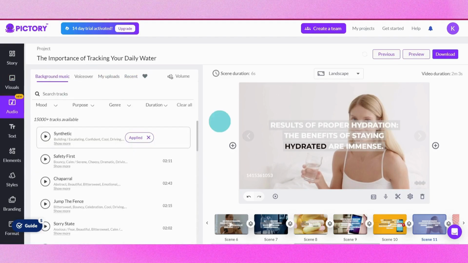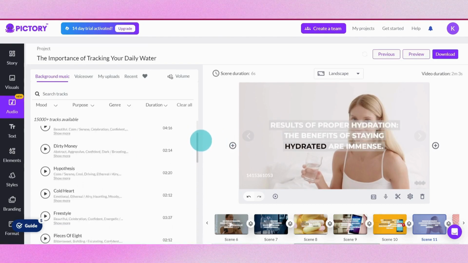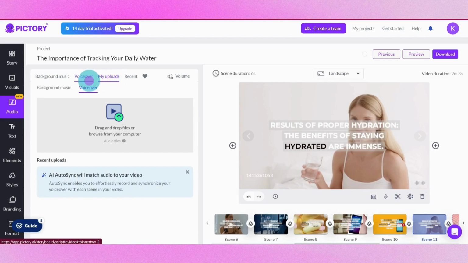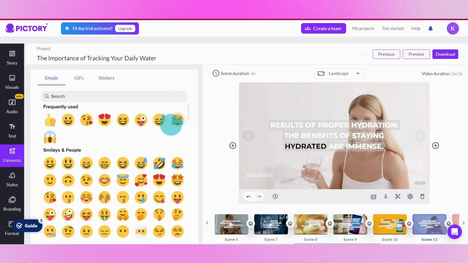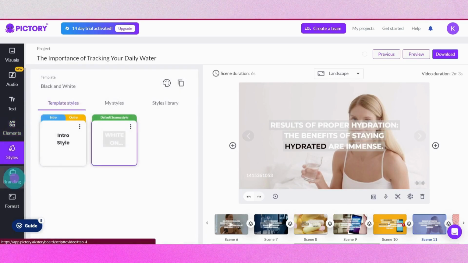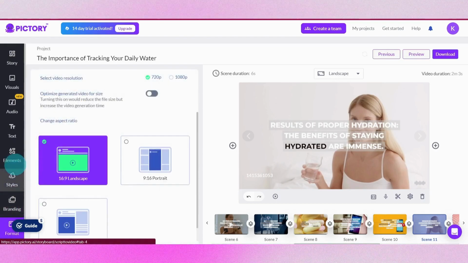If you want a few options for the music used on your video, this is where you can find music, or also upload your own. You can also do voiceovers. Now for elements, this is where you can add emojis, GIFs, and fun stickers to your video. So feel free to play around with the tools around Pictory AI. It's pretty much a click and drag type of video editing tool.